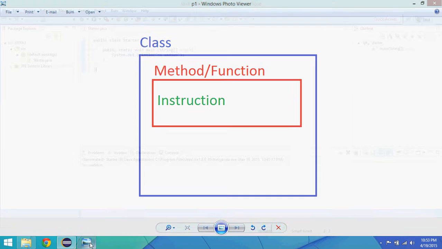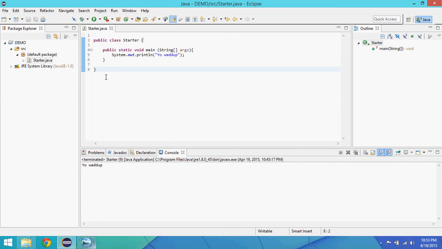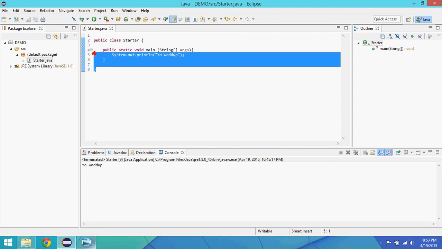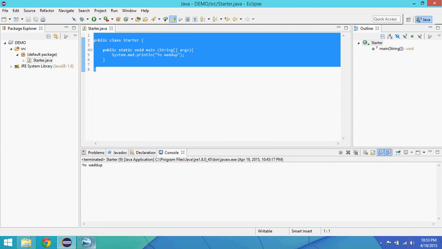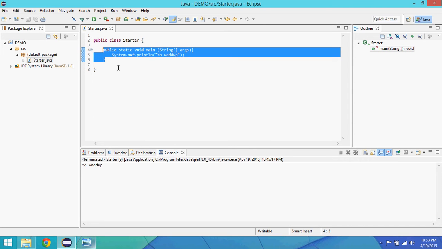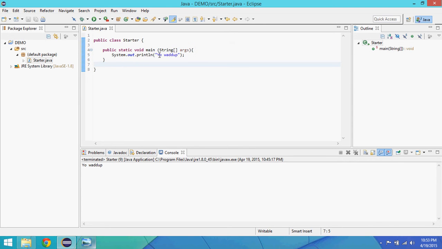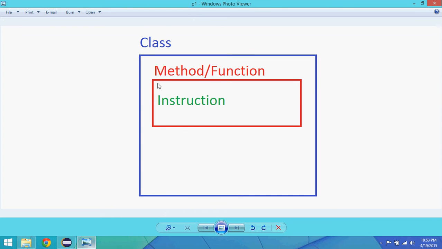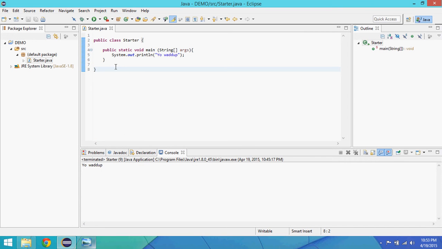Now let's see how this ties into our code that we wrote earlier. So here we have a class. This whole thing is a class. Inside of the class, we have a method, just like in the diagram. And inside of the method, we have an instruction. You can think of this kind of like an onion with different layers. That's usually the way I picture it.